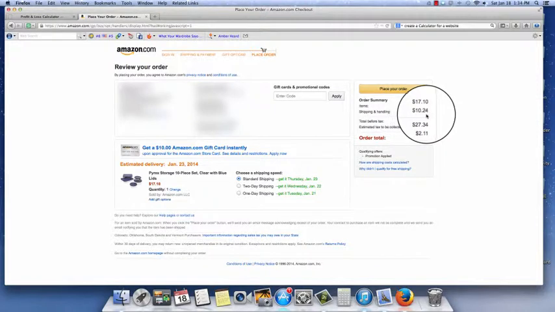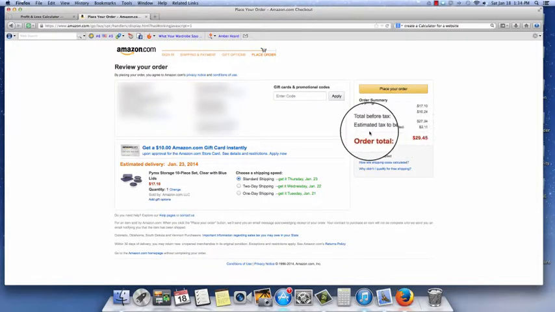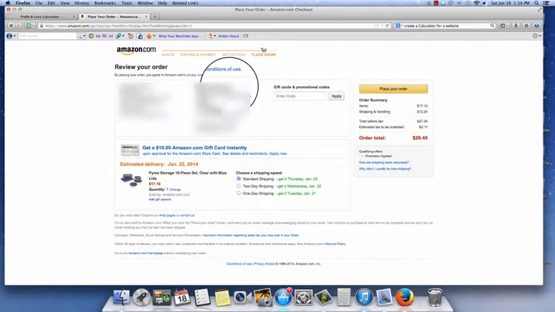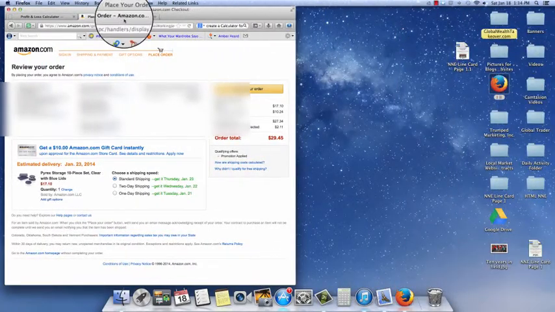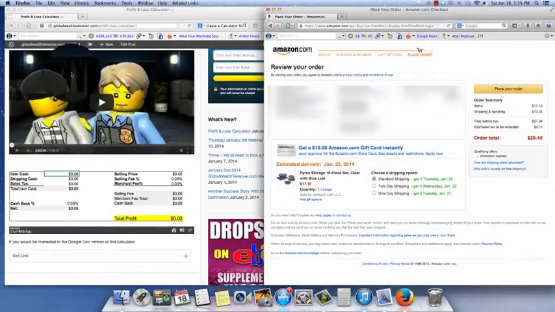My shipping is $10.24. And I actually have a tax of $2.11. So my item cost is $29.45, my order total. Now I want to put this information into my calculator. How I'm going to do that is actually very, very simple. Just go ahead and open up your calculator here.